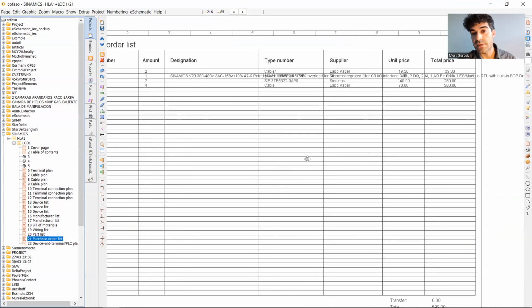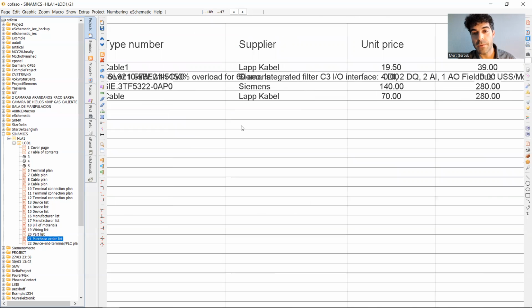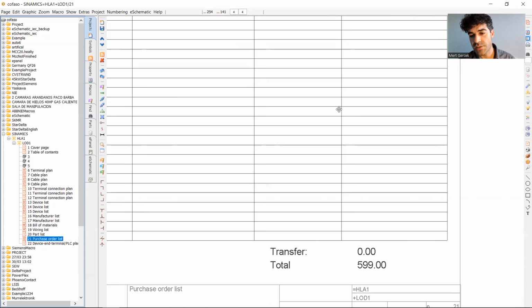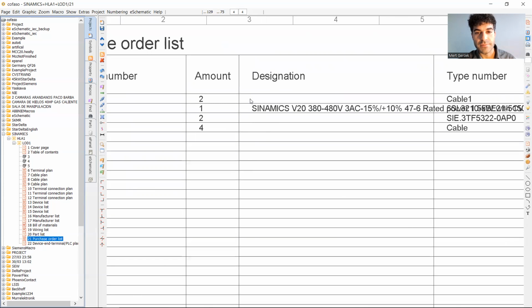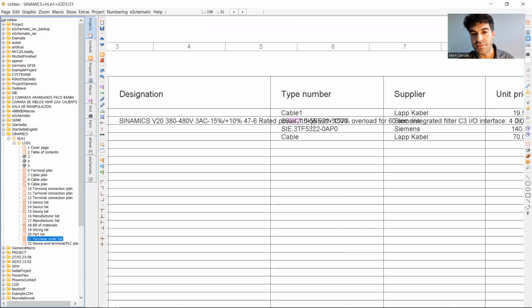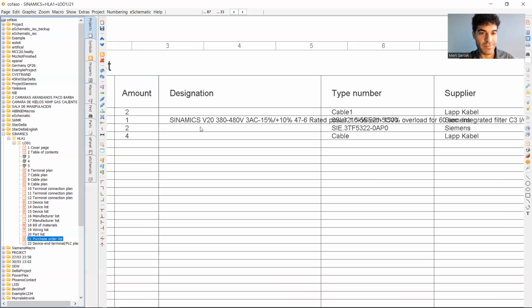Purchase order list, this is a list with the price. You can also see the total price. This device has a very long explanation. That's why it crosses the type number supplier, but that's another topic, a topic of another video, but you can cut this. You can make a short designation for this device, and it's not going to cross in that case.